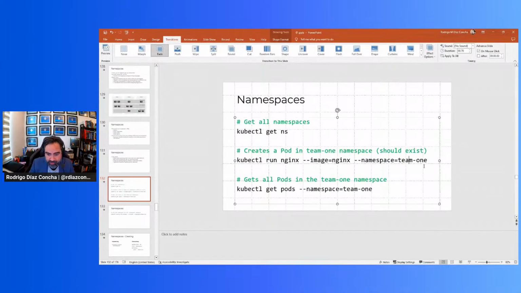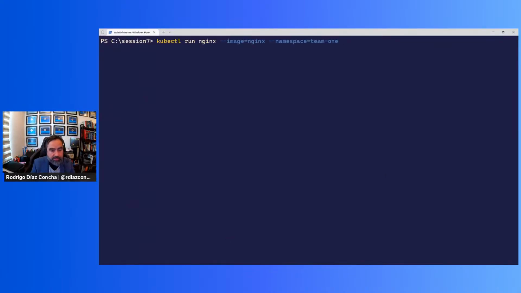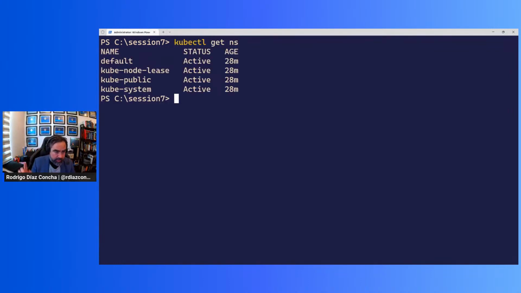For instance, let's try to run this particular command. Let's try to do this. As you can see, I'm creating this new pod named Nginx, my Nginx, or what have you, right? And then the namespace flag and team1. What's going to happen? Because I don't have a namespace named team1. Remember that I have default, kube-node-lease, kube-public and kube-system. So what happens if I execute this?